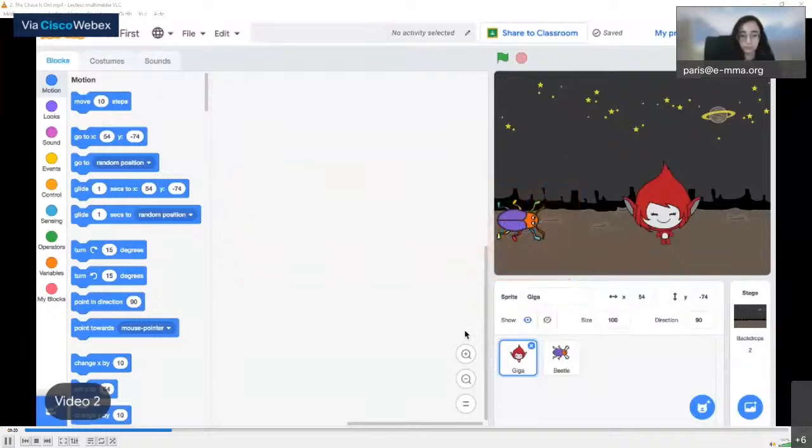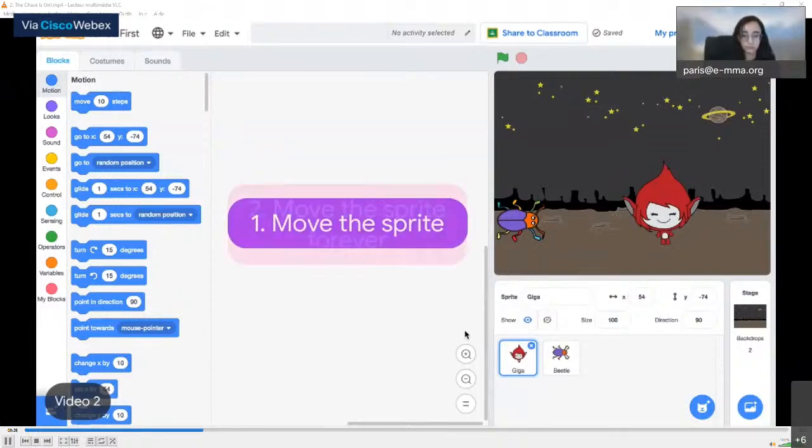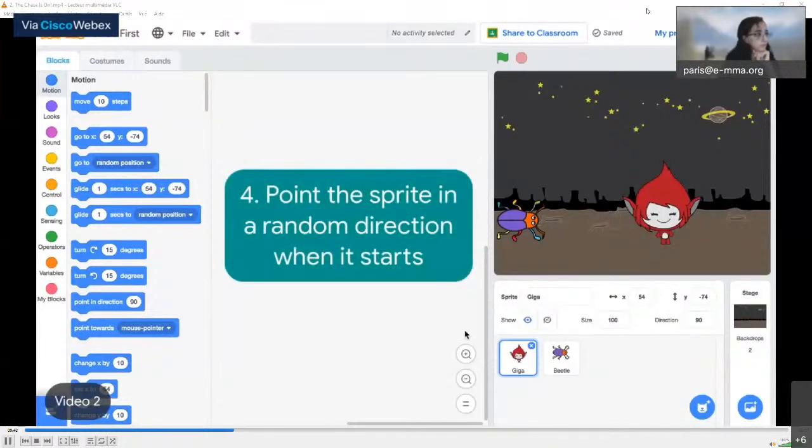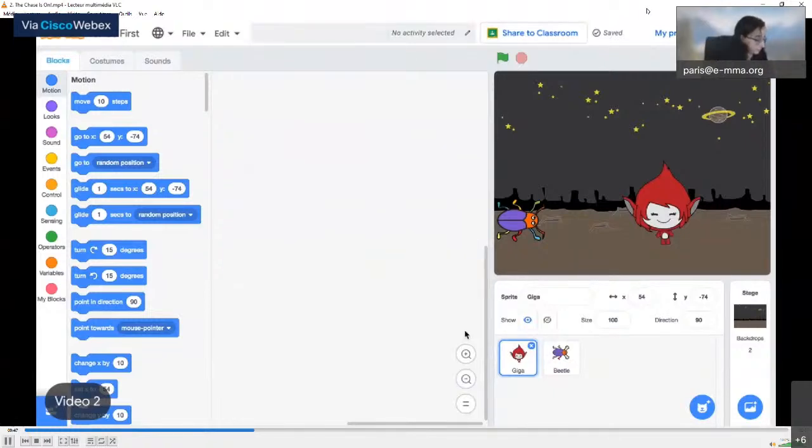To make the sprite point in a random direction and bounce off the walls forever, you'll break this problem into smaller steps. 1, move the sprite. 2, move the sprite forever. 3, make the sprite bounce off if it's on an edge. And 4, point the sprite in a random direction when it starts. First, move the chaser sprite. Click the chaser sprite and drag out a move block.